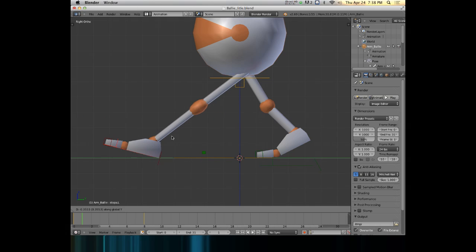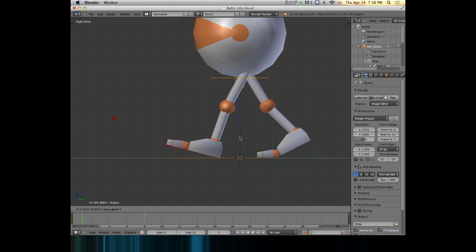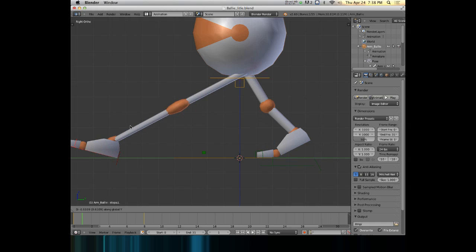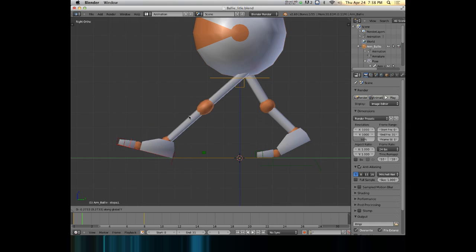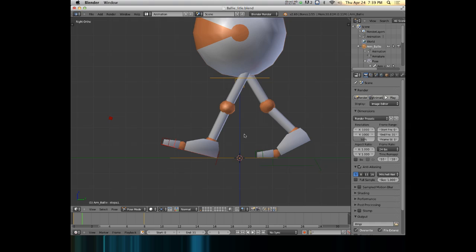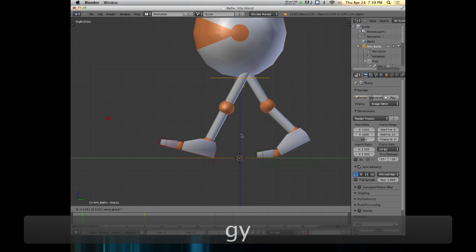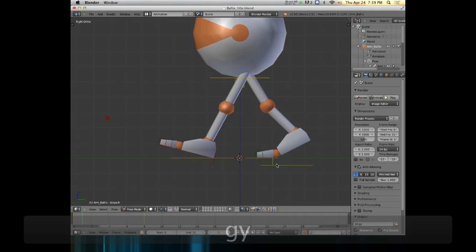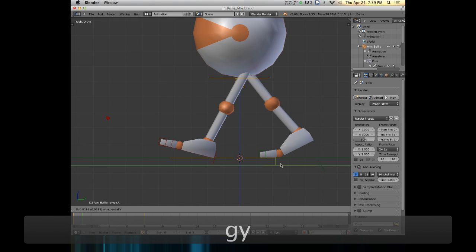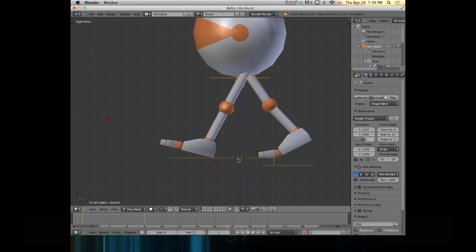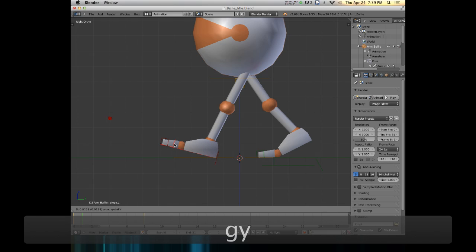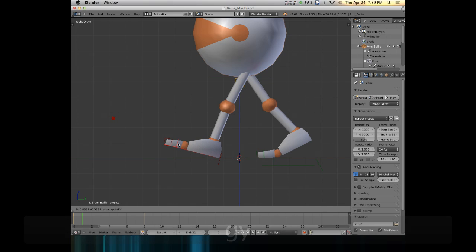Now, if you notice too, the way this rig is set up is that it'll just keep stretching forever. There's no hard limits to how far it can stretch, so just be careful that you're not going so far that it starts to look really unnatural. And actually, I think I'm going to keep a little bit of a bend in the knee. Okay.